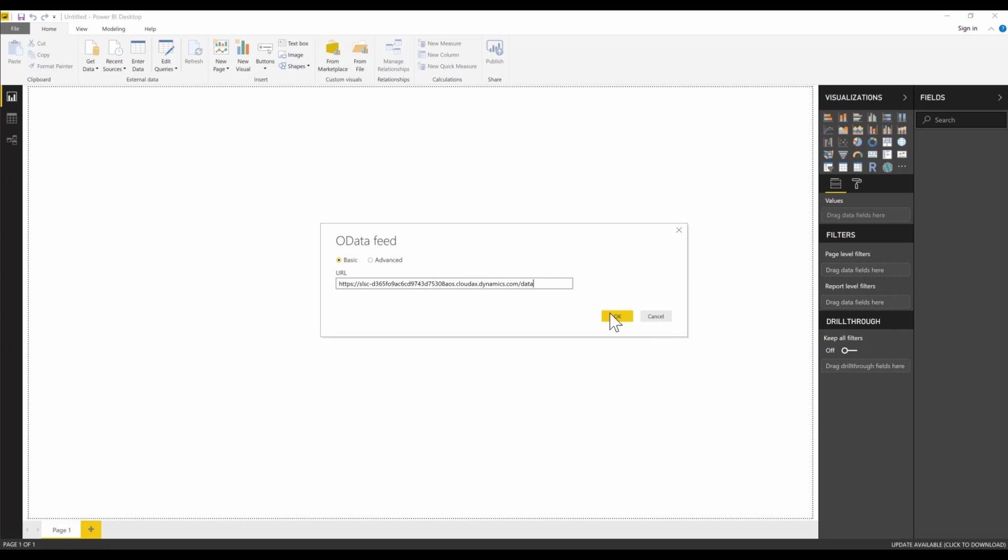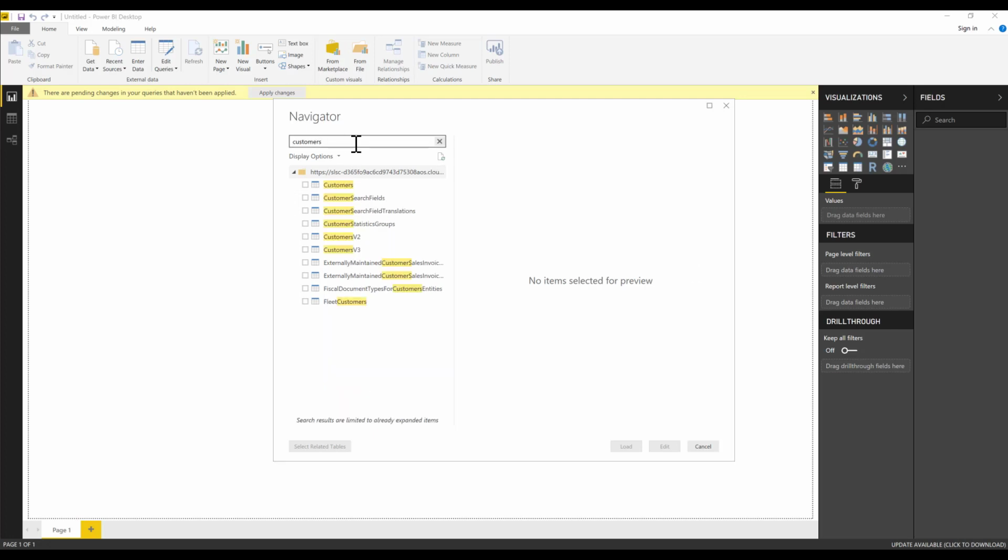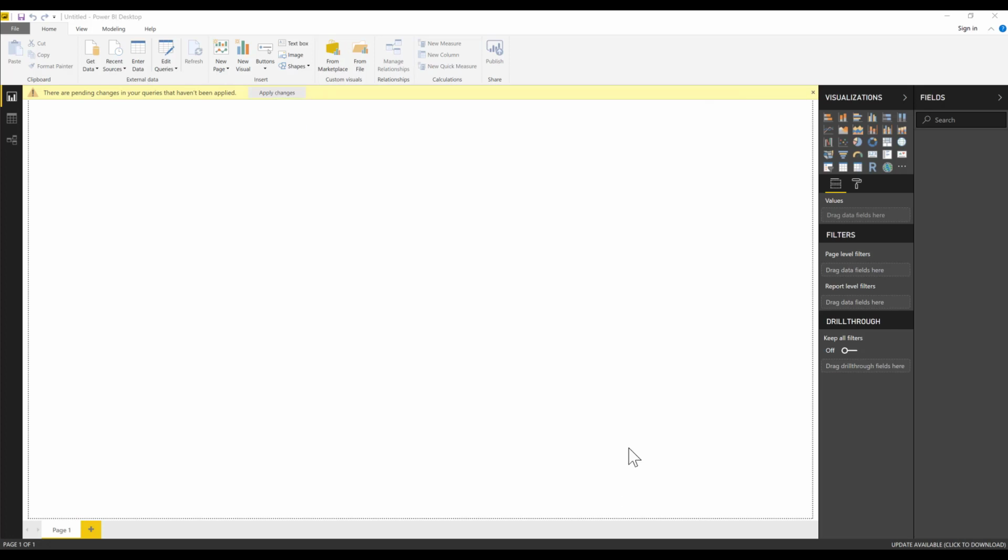If I input my URL for my environment here, I can actually pull all the data feeds and entities that are associated to Dynamics 365 and can be leveraged by Power BI. Once the OData entities are displayed, you can begin searching and finding the ones that you're looking for, things like customers. You can load a preview, or you can go ahead and begin loading the data tables and fields.